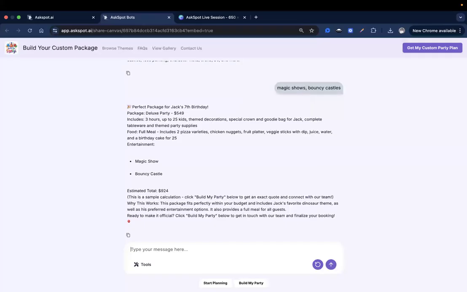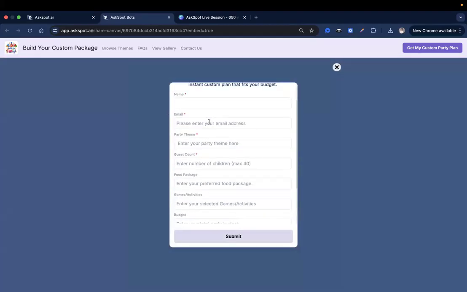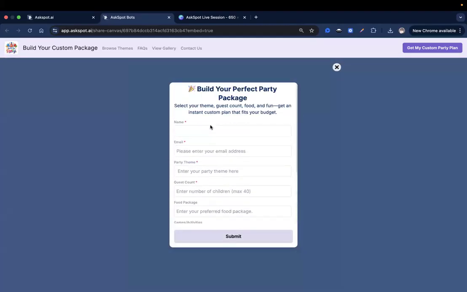Now let's see how it looks. Okay, there you go. So click build my party below and get in touch with our team and finalize your booking. So if I click on this, I can just simply fill this out to get in touch with their team.